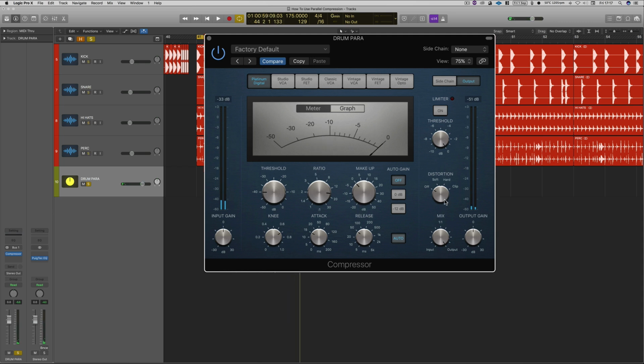Okay, and then we're going to put distortion up just to add that extra bit of bite to the transient. So here we go.